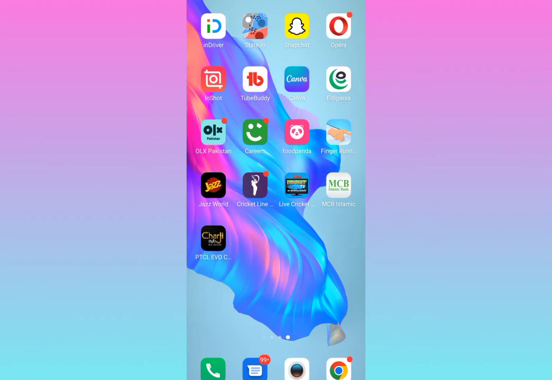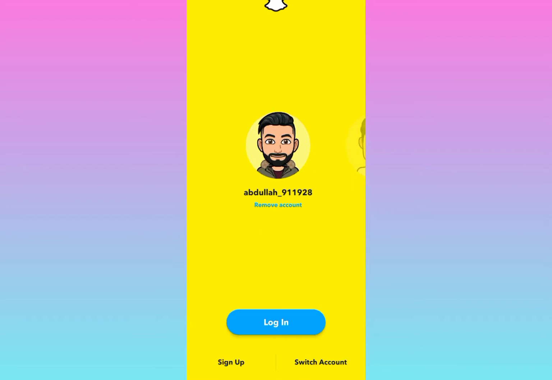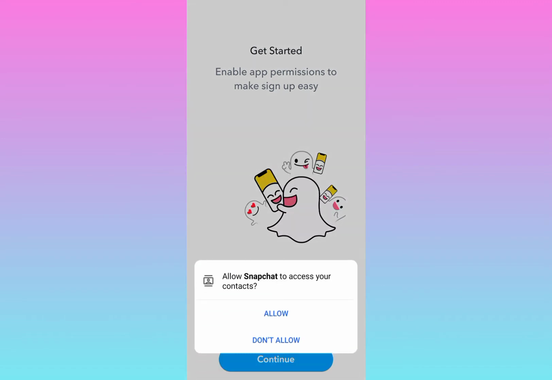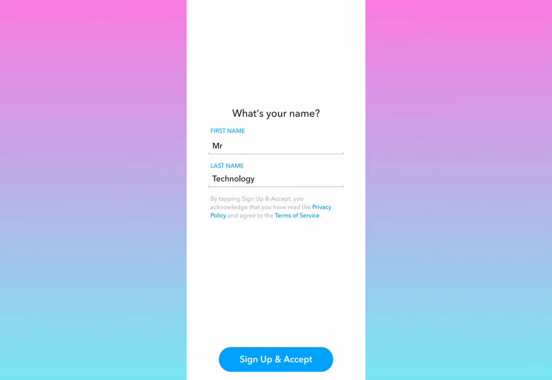First of all, open Snapchat and then click on this sign up option. Click on continue. Click on allow. Now enter your full name. After that, click on sign up and accept.